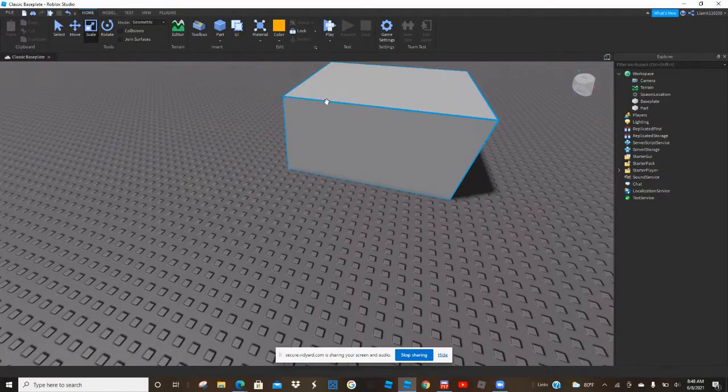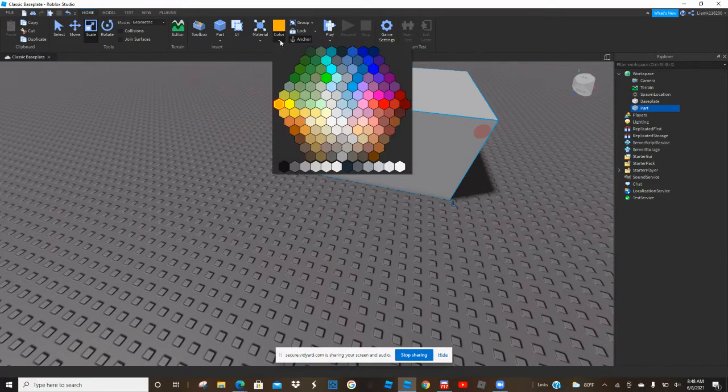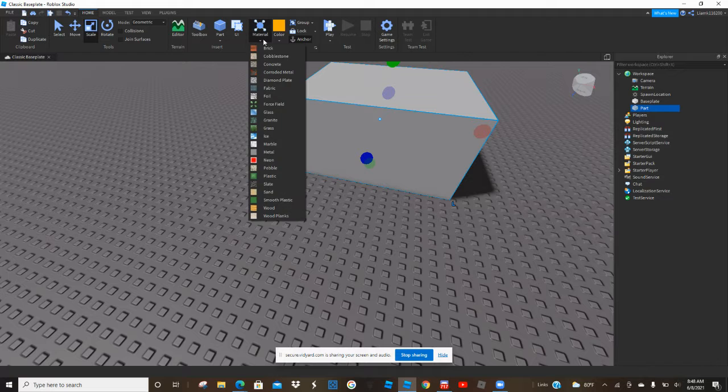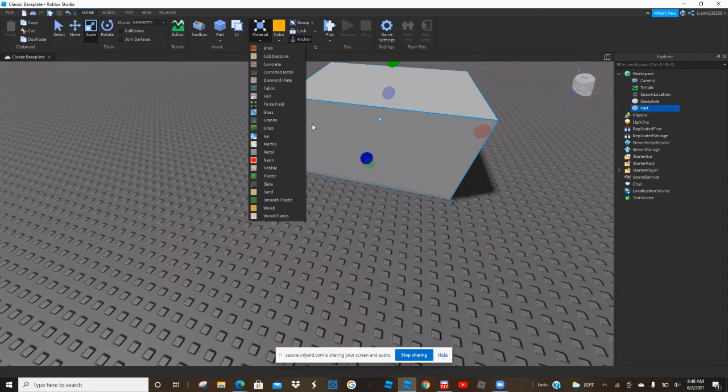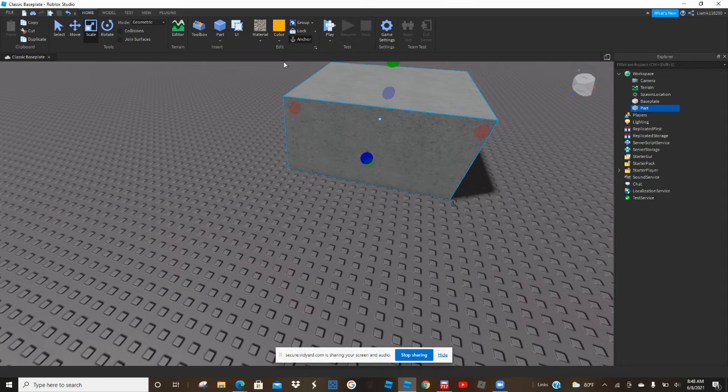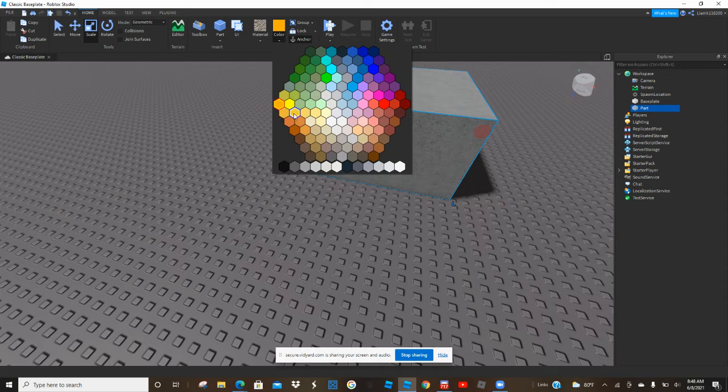Now what I'll be showing you right now is coloring and materials. First, we're going to start off with a material. We're building a house. Let's make it modern looking or medieval looking? Let's do a desert type of house. So we're going to make this concrete, and this will be yellow.